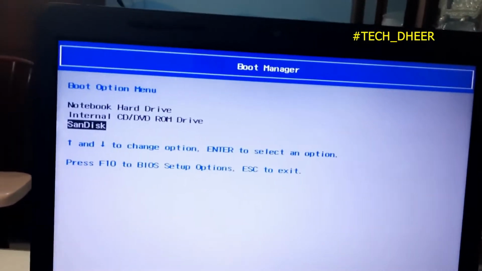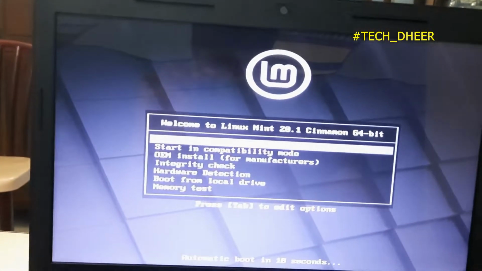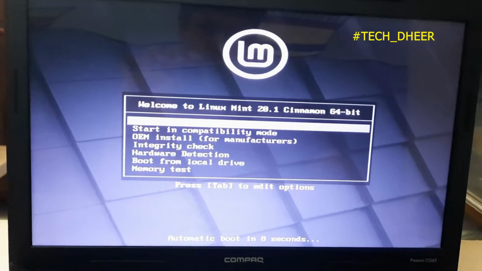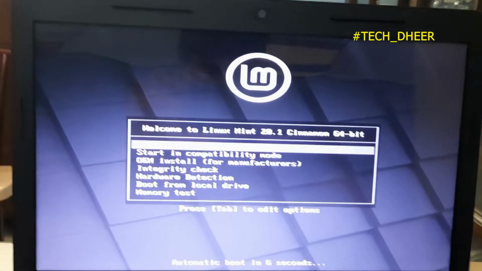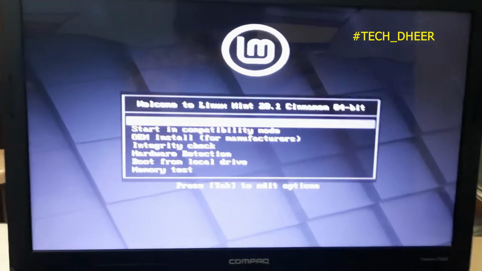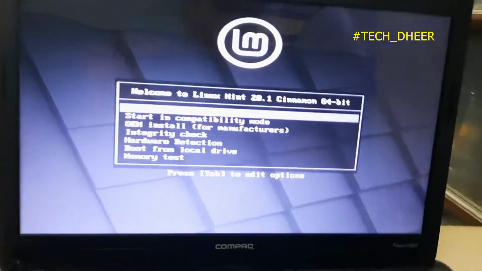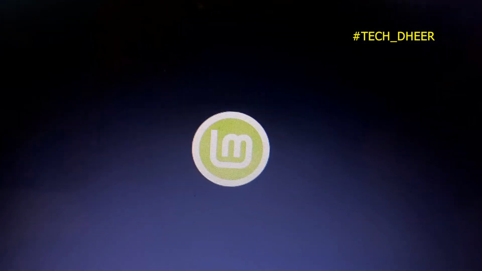Okay, so let me just click on SanDisk, click on start Linux Mint. Just click on it. Why isn't it coming? Okay, it's coming. So you can see the Linux Mint symbol over here. This is the Linux Mint symbol. It's just coming up. Once it's turned on, we can continue the video.